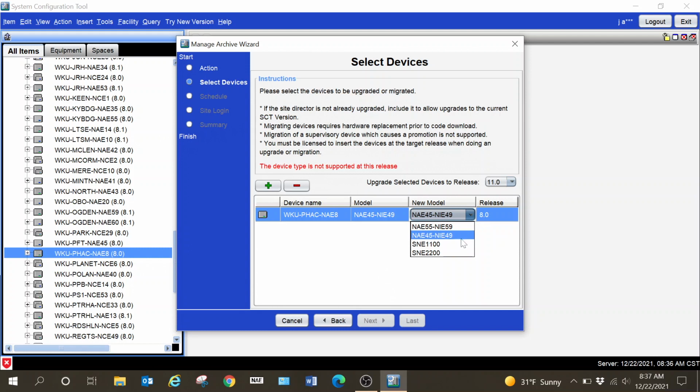So this little drop down will give me the option of selecting some compatible devices that would be able to run this database. Of course, the one that we want is the SNE1100. So I select that. The current release version of the database is at 8.0. We will be upgrading that to version 11.